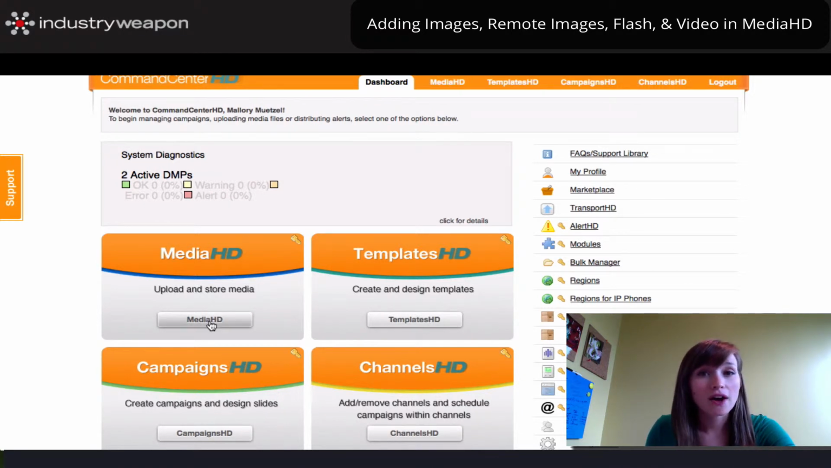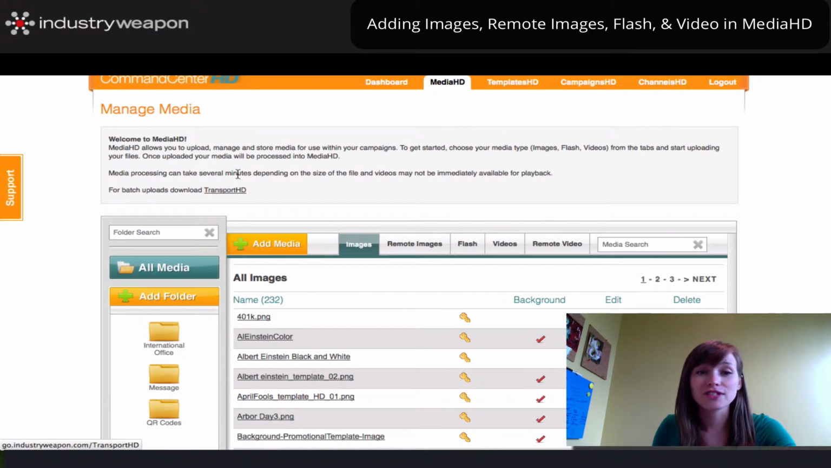Now, I'm going to show you how to add items one by one, but we do have a bulk media uploader. In fact, there's a link right in here called Transport HD. It allows you to drag and drop as many image, flash, or video files at once, and then upload them into your Command Center account. Now, we'll show you the old-fashioned way. First, I'm going to add an image. Have your Images tab highlighted, select Add Media.